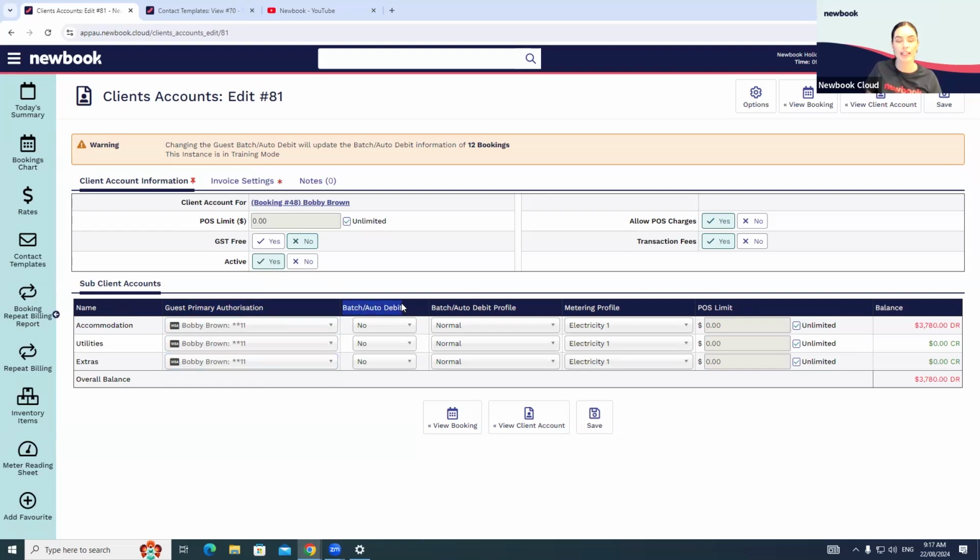Batch and auto debit is the next setting that we need to look at. So if you wanted to automatically take funds from Bobby's card, you can select the drop-down menu and then select manual and auto. Again, this can be a sub-client account. You can set this on a sub-client account basis, or you can select all of them if your guest is happy for you to continue to take payments on all sorts of bills that they get.